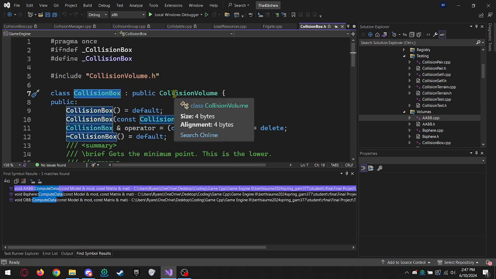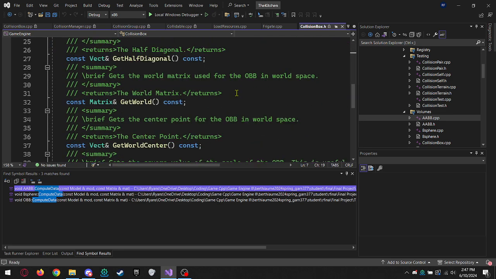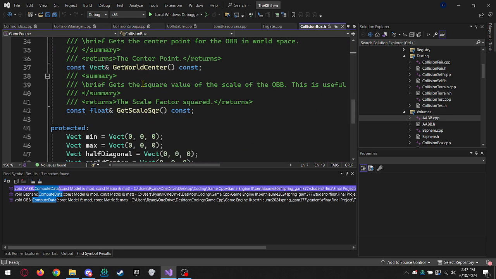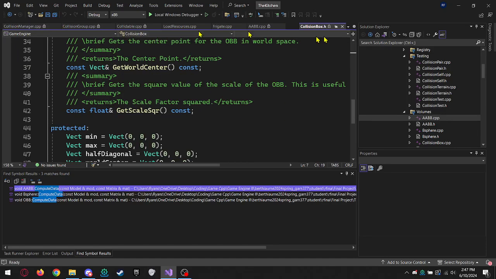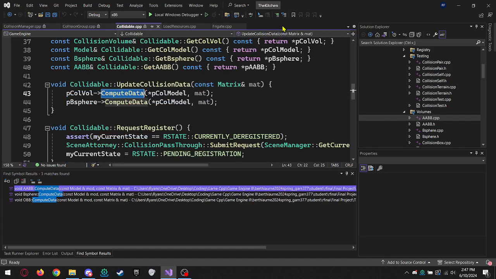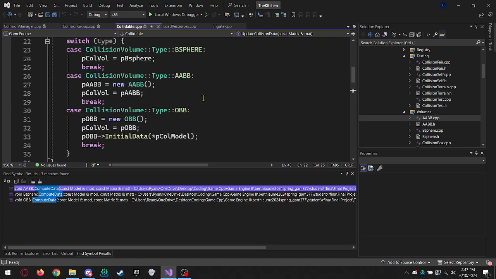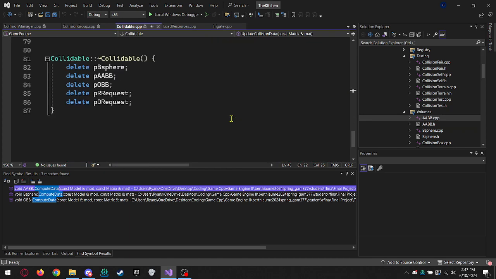Both the AABB and OBB are part of a collision box type. This is just where I have some getters and setters that are consistent, all documented. So over here, just some setters and just some getters, specifically no setters, because the AABB and OBB have unique ways they need to set their data, which is calculated in the compute data step. So yes, that is everything for the collidable.